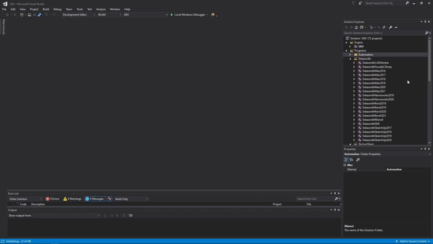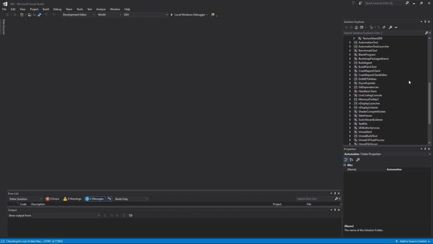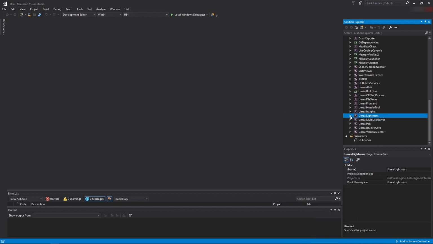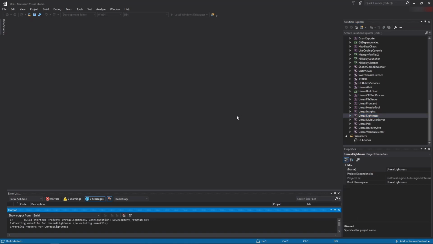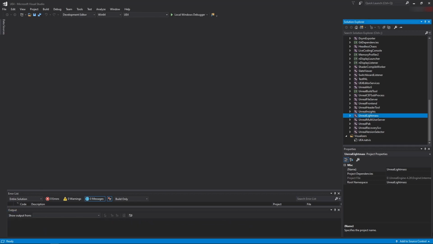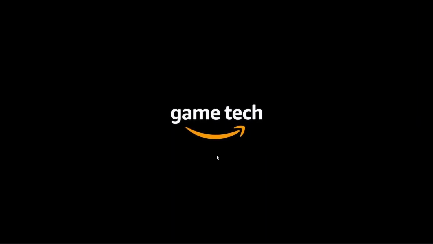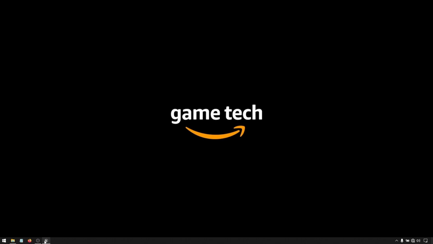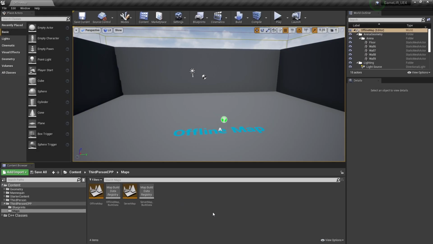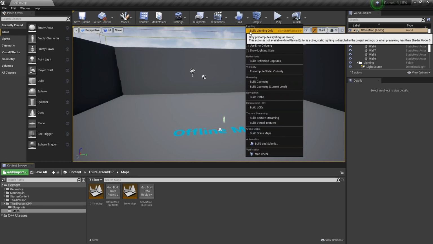And here in the Solution Explorer, scroll down until you see a module called Unreal Lightmass. So right click on that module and select Build. Once the Unreal Lightmass module has finished building, we can exit out of Visual Studio. Then we'll head back to our UE4 editor and attempt to build the lighting again.